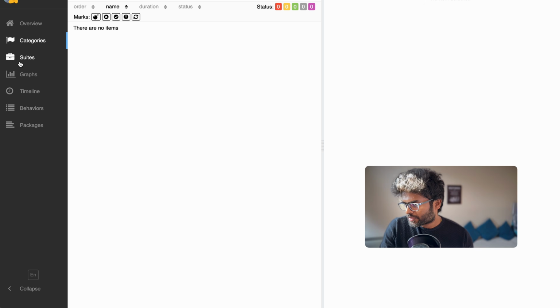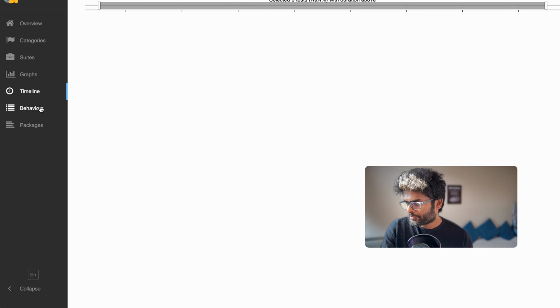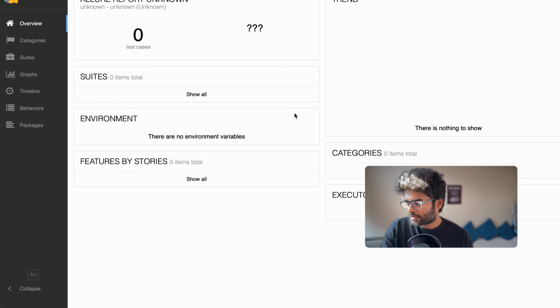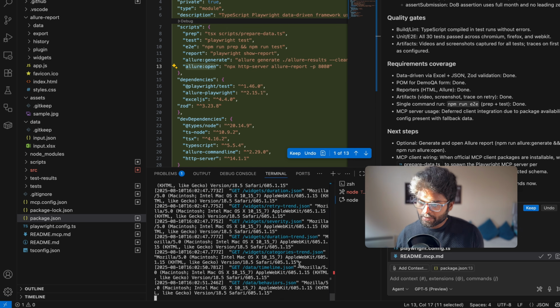Of course, there is something that doesn't seem right here. I don't see the reports captured correctly in the Allure report, but it did the job for me. The next step is to debug the Allure report. Maybe I can ask the prompt to fix the Allure report, and it would do it for sure.